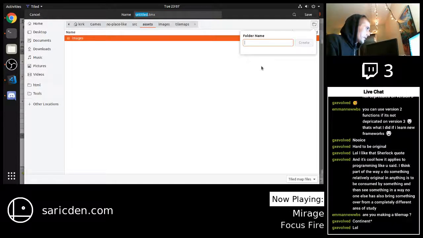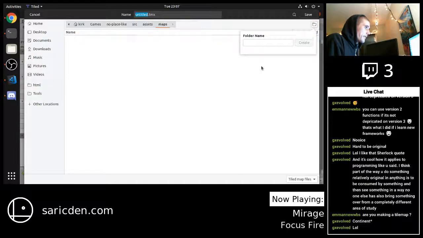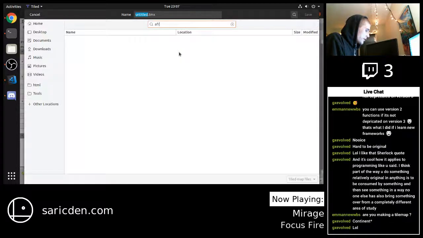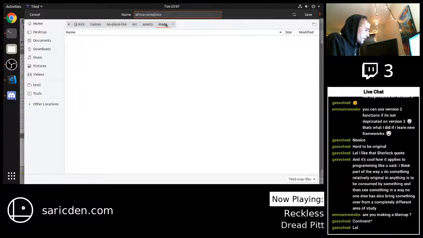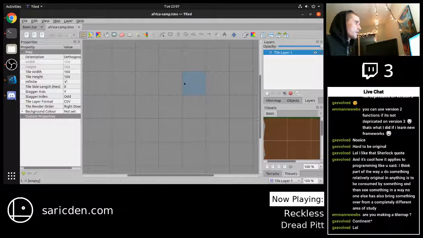Assets. Make a new type of asset, finally, not just images anymore. Now we have maps. We'll call this one just Africa Camp, because that's what we're calling the scene. Oops, but I'm searching, aren't I? We want to type up here, Africa Camp.tmx this time. And boom, we now have a map maker with our tile set already all loaded in for us. We are happy campers. So, cool, let's start drawing out a little map.